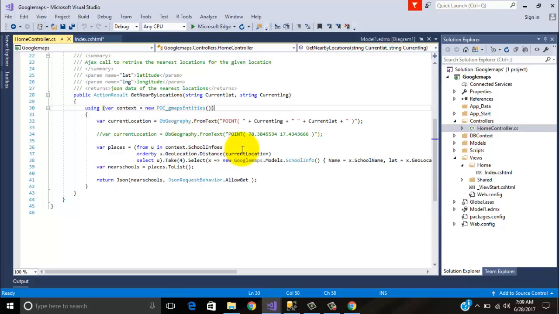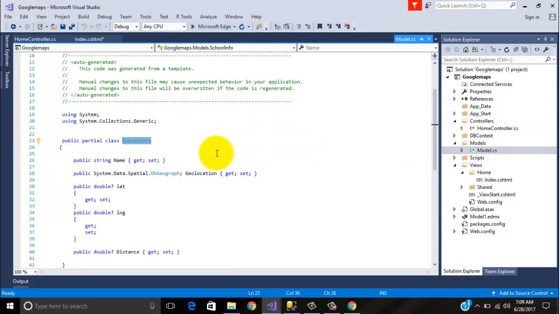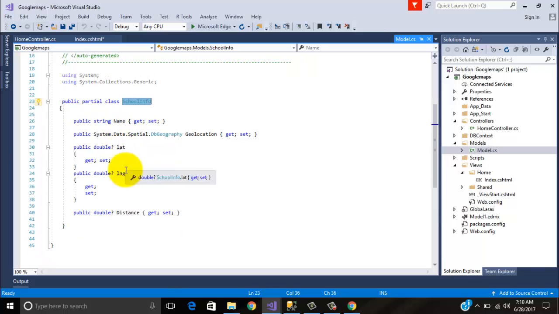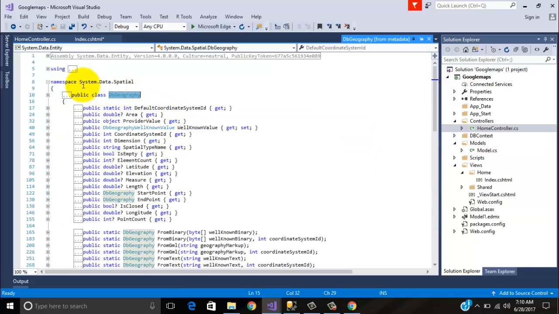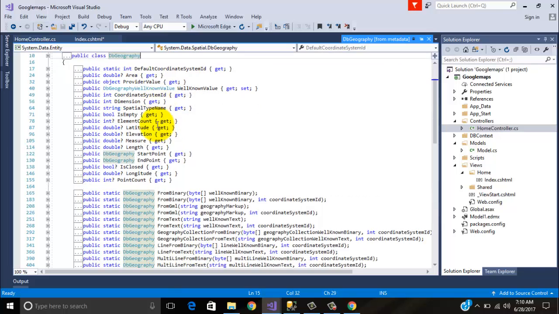I also created a model called school info which has the name, and DB geography is one of the data types available in the .NET Framework. So it has a latitude and longitude and a distance property. If you see the DB geography object, it is inside system.data.spatial. It has various properties and methods.